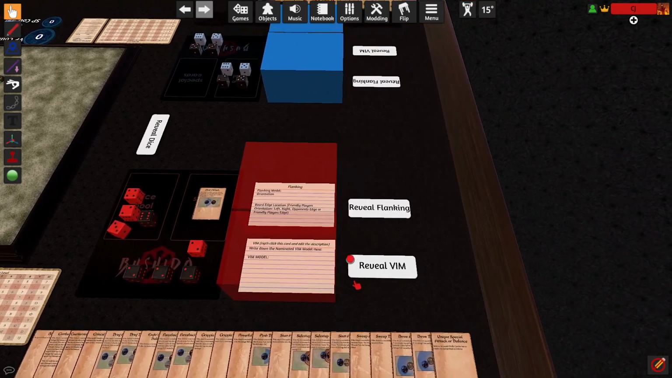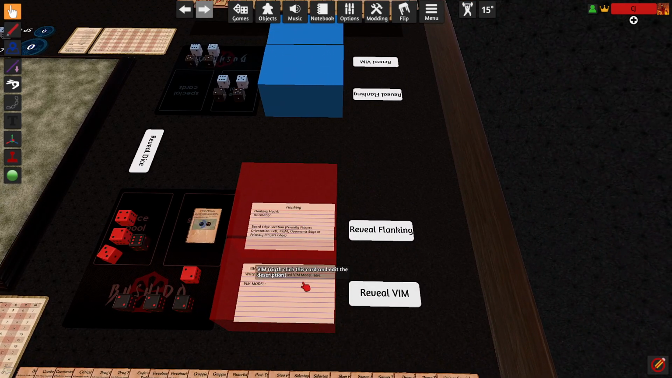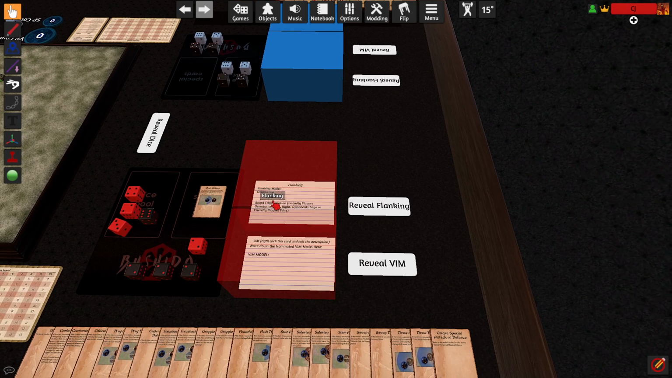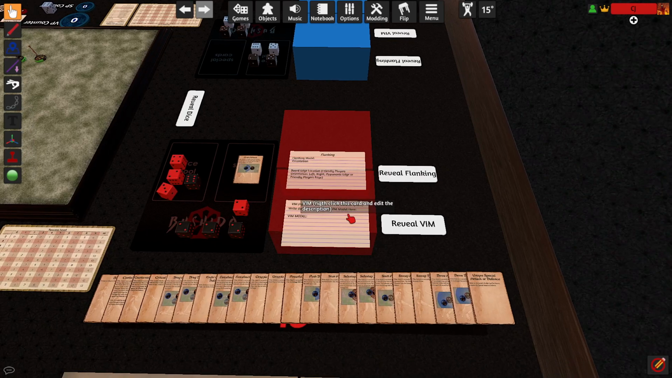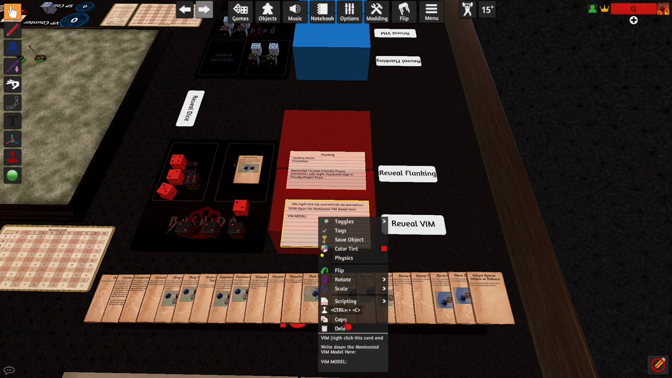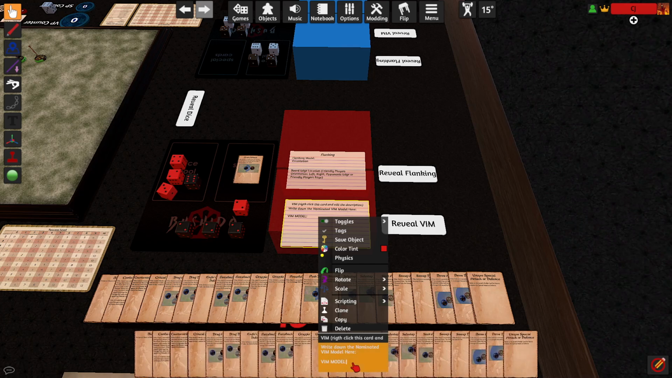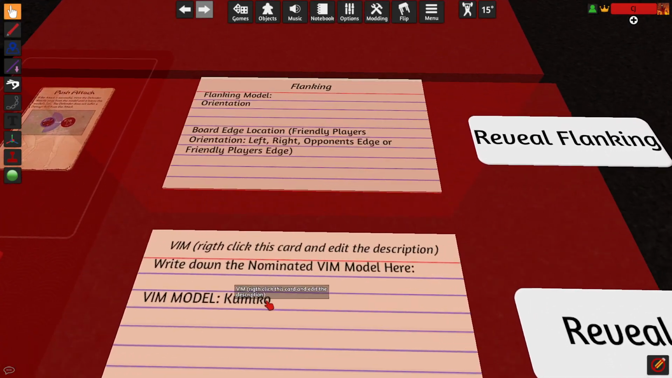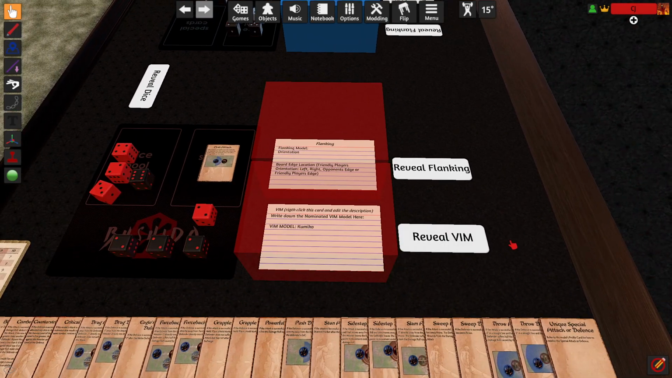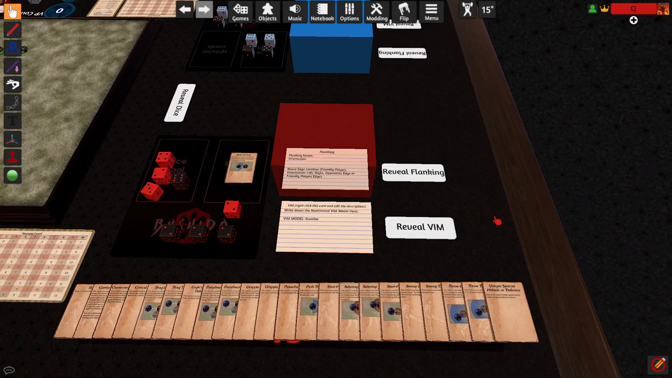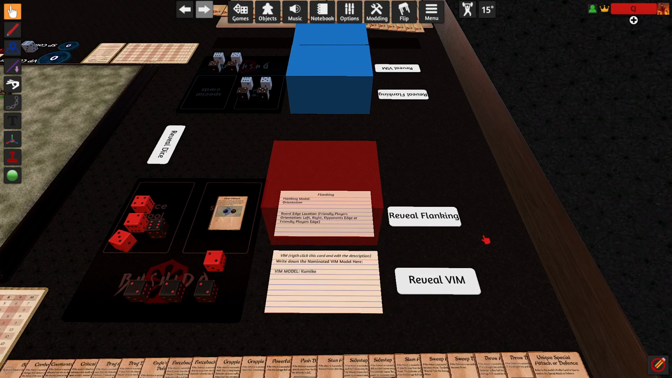And while we're over here, we have 2 more boxes for the very important model and flanking. If we have a scenario where we use a VIM, a very important model, we can right-click this card, and at the bottom, we have a description box, and we can write here, for example, Kumiko is our VIM model. And once we need to reveal this information, we press this button, and this will reveal the box to our opponent.